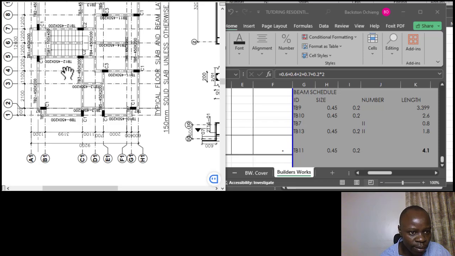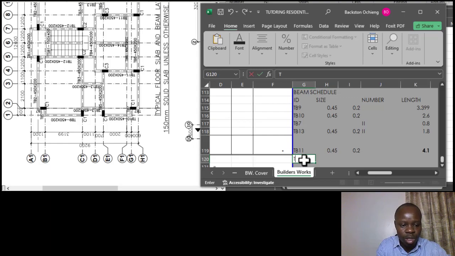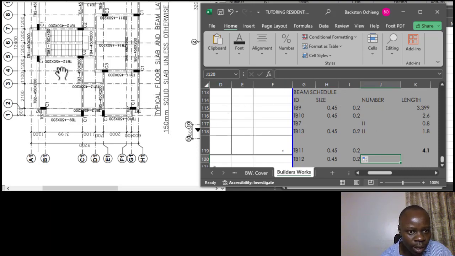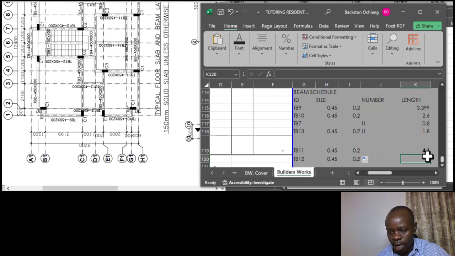Along grid 5 now is the next. Grid 5 we have TB12. Okay, so this is TB12 going along grid 5. The size is the same, 450 by 200, and then the number we'll find out later. Yes, for now of interest, let's calculate the length. It's coming all the way from grid A1, and then it moves to grid D1. Okay, grid A1 to D1. So let's add the dimensions.